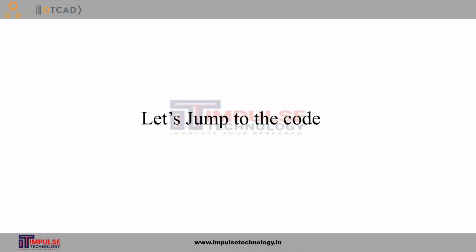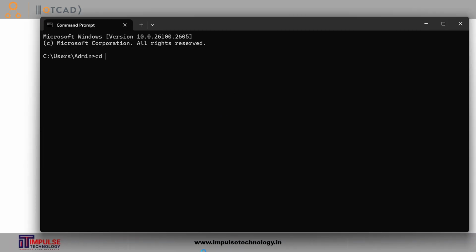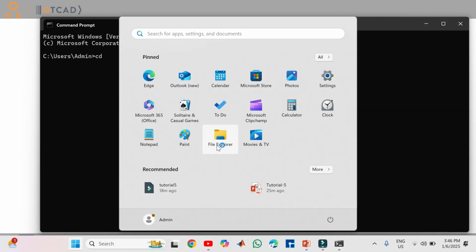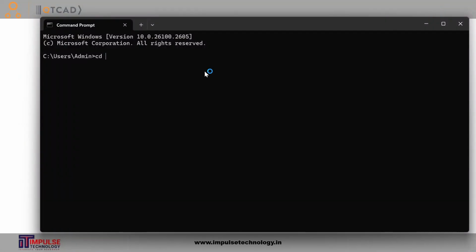Let's jump to the code. As you remember from the workflow of QTCAD, the first step is to create the geometry. I created it earlier. Let's open it in Gmsh software. To open Gmsh, let's move to the command prompt and then to the directory of QTCAD. Copy the path of the QTCAD directory, move to the command prompt and paste it. Then activate the environment which was created earlier. It moves from the base environment to the QTCAD environment. Let's open the Gmsh software with the command gmsh.